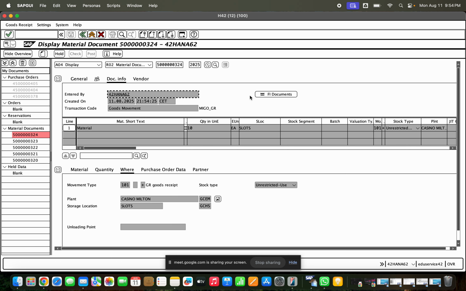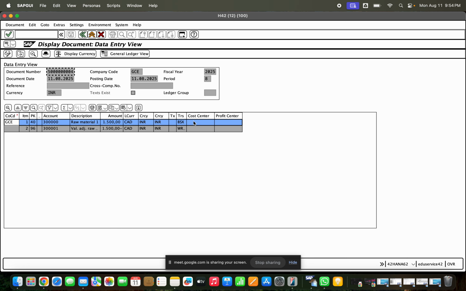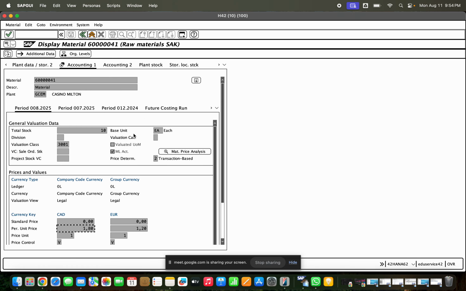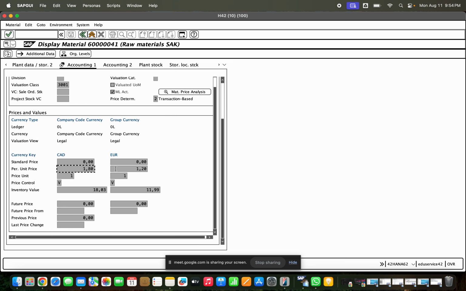You can see in the document info, the stock inventory account is updated with 1500, but earlier it was 1100. Now what is my stock value? Current stock is 20 quantity, right? Earlier 10 quantity, now we received 10 more, so 20 quantity. Now just remember these prices here, 1.80 and 1.20.